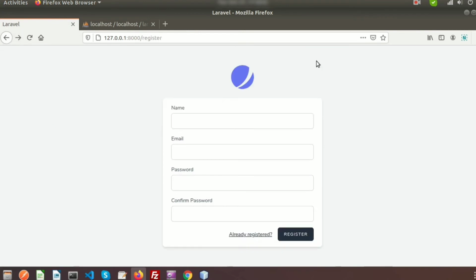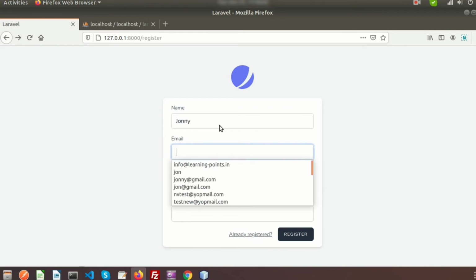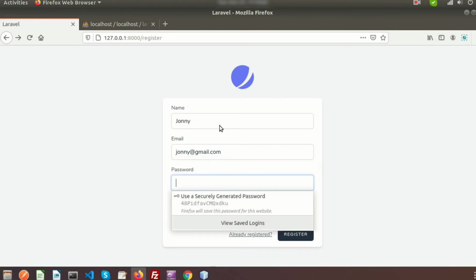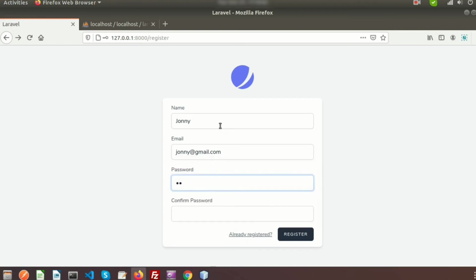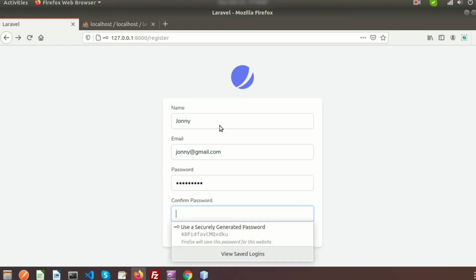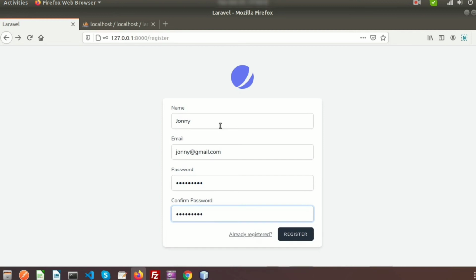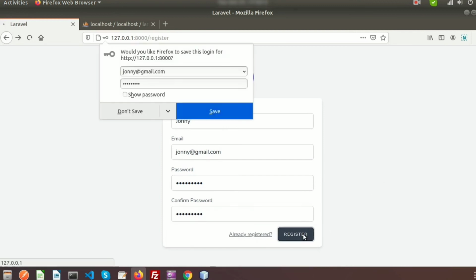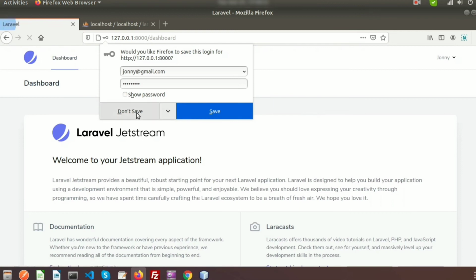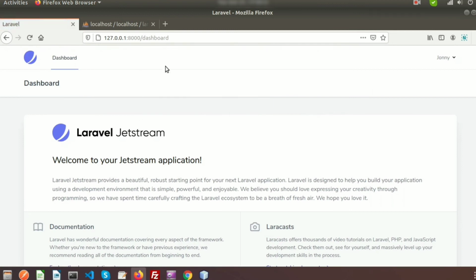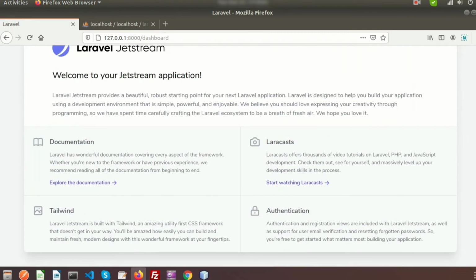Okay, so first register. Suppose I am registering, my name is Johnny and my email is johnny@gmail.com, and suppose I'm providing the password 123456789, confirming the password 123456789, and registering. So here we can see our dashboard. Here we can see Johnny, the profile and logout button, and this is my dashboard.